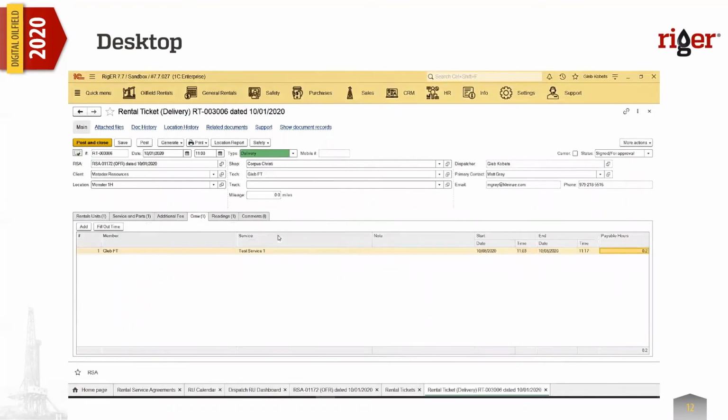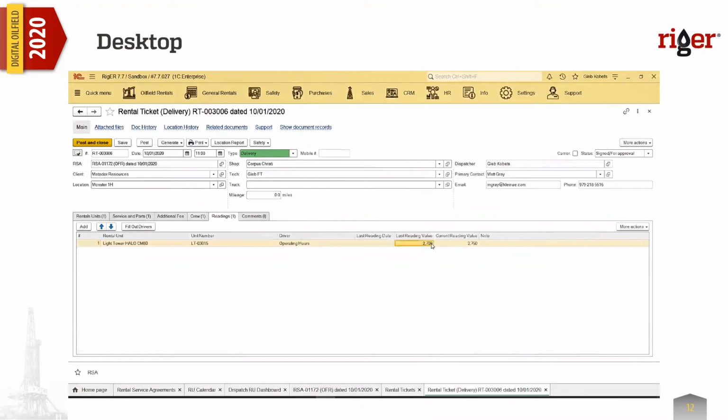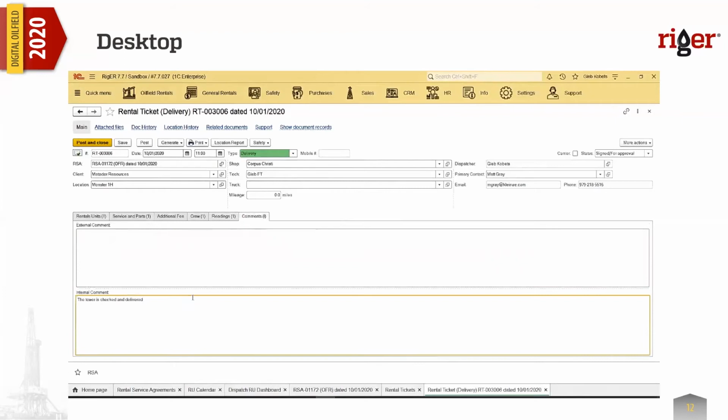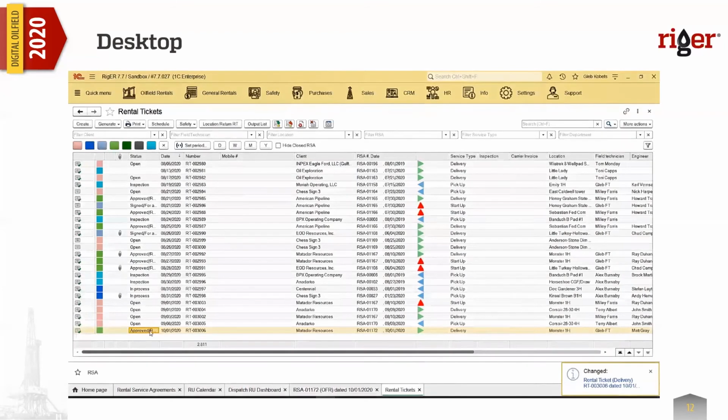Time is here, everything is good, readings are there, and we can also see the newly added comment. Now everything is good with this rental ticket delivery, and what we do, we just change the status to approved or ready to invoice, but we can also revert this ticket back to the field technician and change the status back to in process in order to get some more information about this ticket. If everything is good, we just change to approved and ready to invoice, post the ticket, and we're done here on that stage of the job.